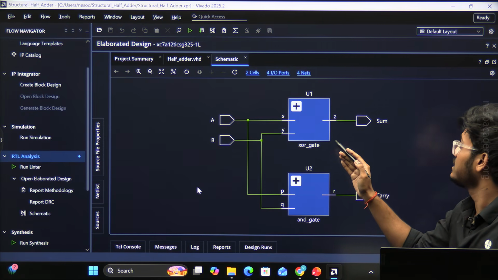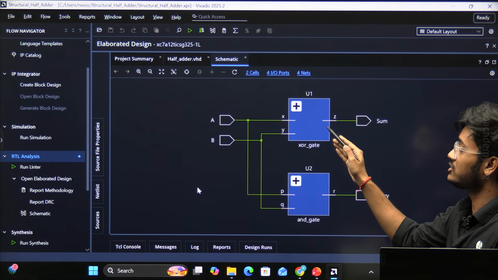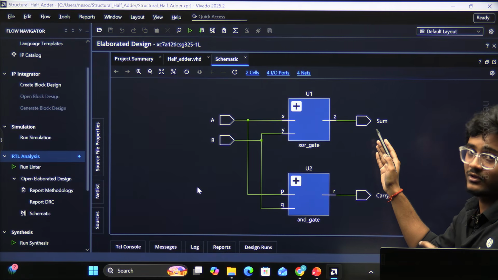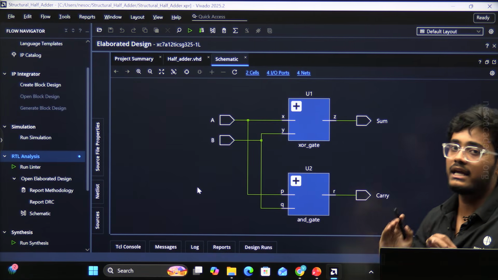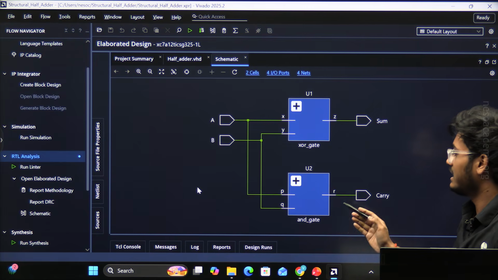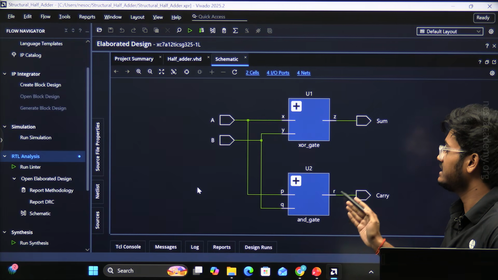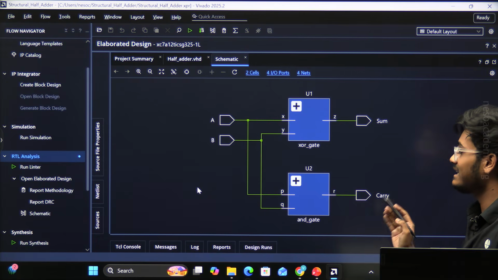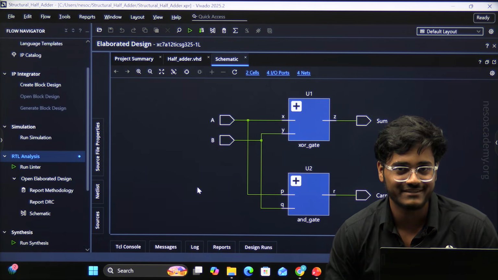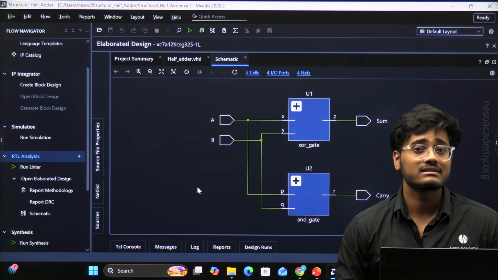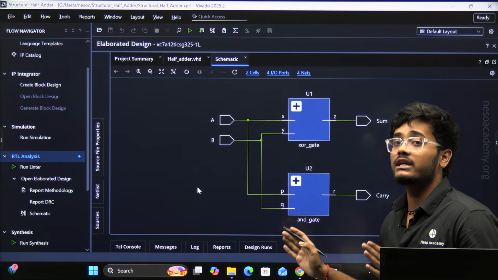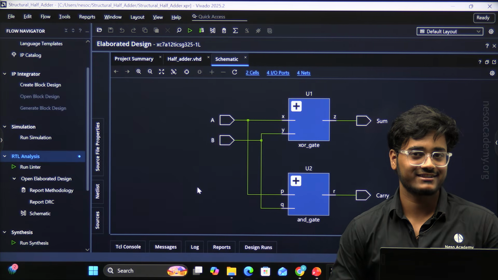And on the output side, we can clearly see the output of the XOR gate Z is directly connected to the output sum, which means sum is equal to A XOR B. And in the second component, we can clearly see the output R of this AND gate is directly connected to the output carry, which means carry is equal to A AND B. So, I hope you understand the schematic diagram generated by Vivado for the structural modeling code of half adder.